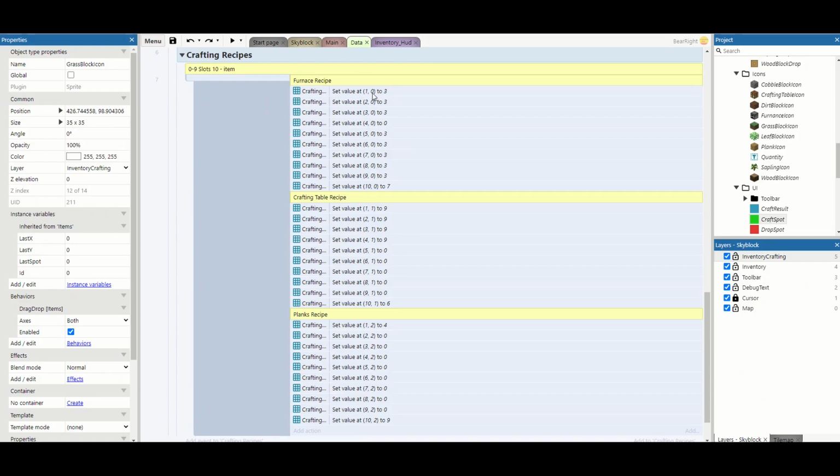So for crafting recipe 0, slot 1 has to be item number 3, slot 2 has to be item number 3. Number 3 is a cobblestone block if you've not guessed already. Slot 3, item 3, slot 4, item 0, slot 5, item 3, 6, item 3, etc. The final value is what we get. We get item ID 7, which is our furnace. We'll look at one more.